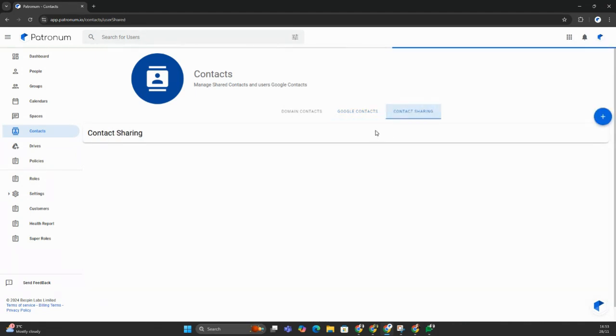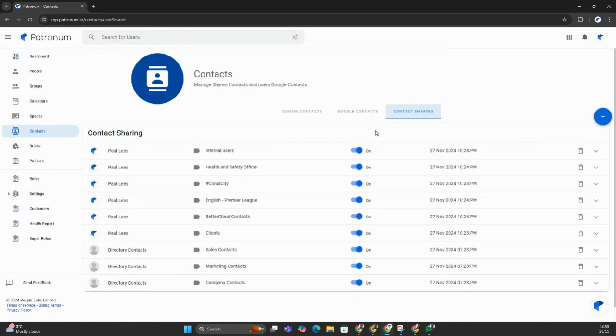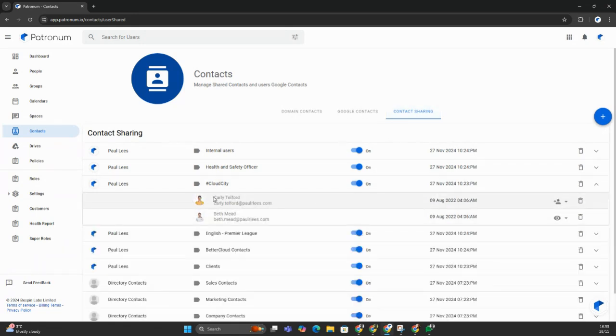And then lastly, inside the contact sharing, this is where we will display all of the contact sharing configuration that you may have created through a policy or manually through the Patronum interface. As we can see here, these are all the labels that are being synchronized, and we've also got a number of directory syncs that are currently running. We can expand these and we can see the users that have been added to these particular labels and the last time they were synchronized, or the last time there was a need to synchronize and update those particular labels on the other users.